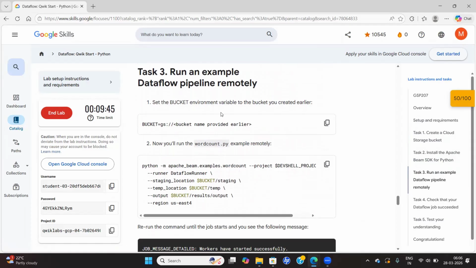Now, what I did, same thing. I'm going to run this example in the Dataflow pipeline. Before running, I'm going to assign the bucket name to the environment variable. Later, I'm going to run this command. This command is helpful for storing the results of this Dataflow job.